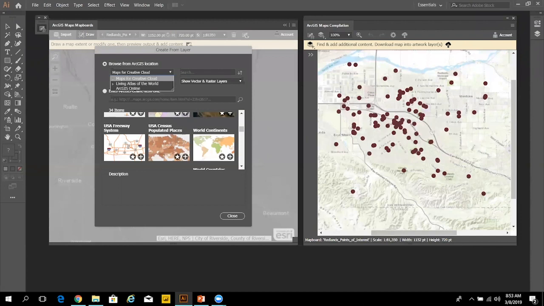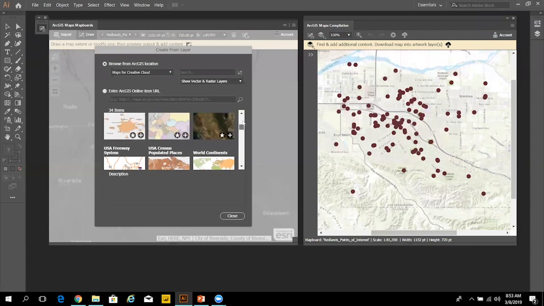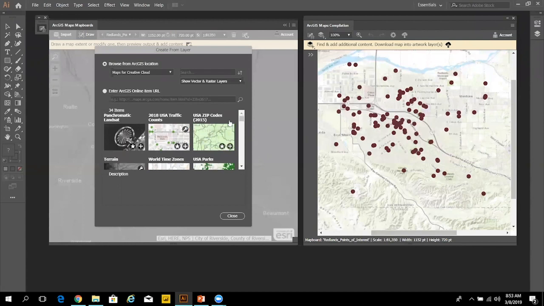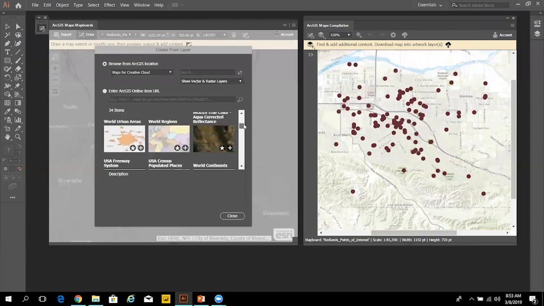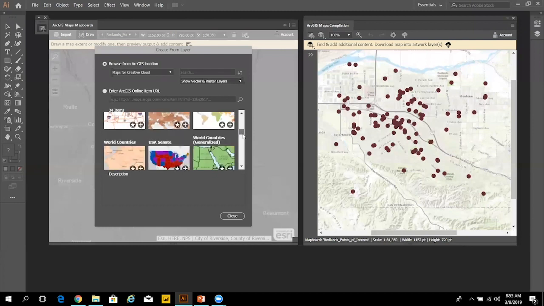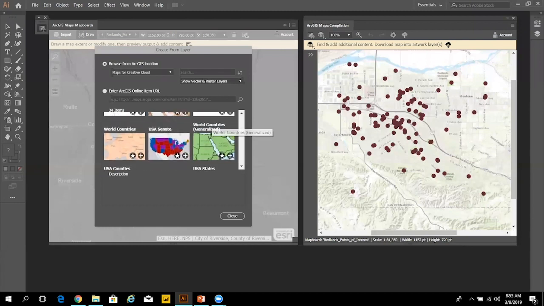So the data is there. You can access it. There's some data that is free to use, and then there's some that actually requires higher permission. So here's an example here. This little key icon means that as a free user, as a complimentary user, you don't have access to that. But there's lots of other free data here, for example, zip codes, US parks, time zones, that you have access to. So what I'm going to do in this particular example, I'm going to bring in world countries generalized.